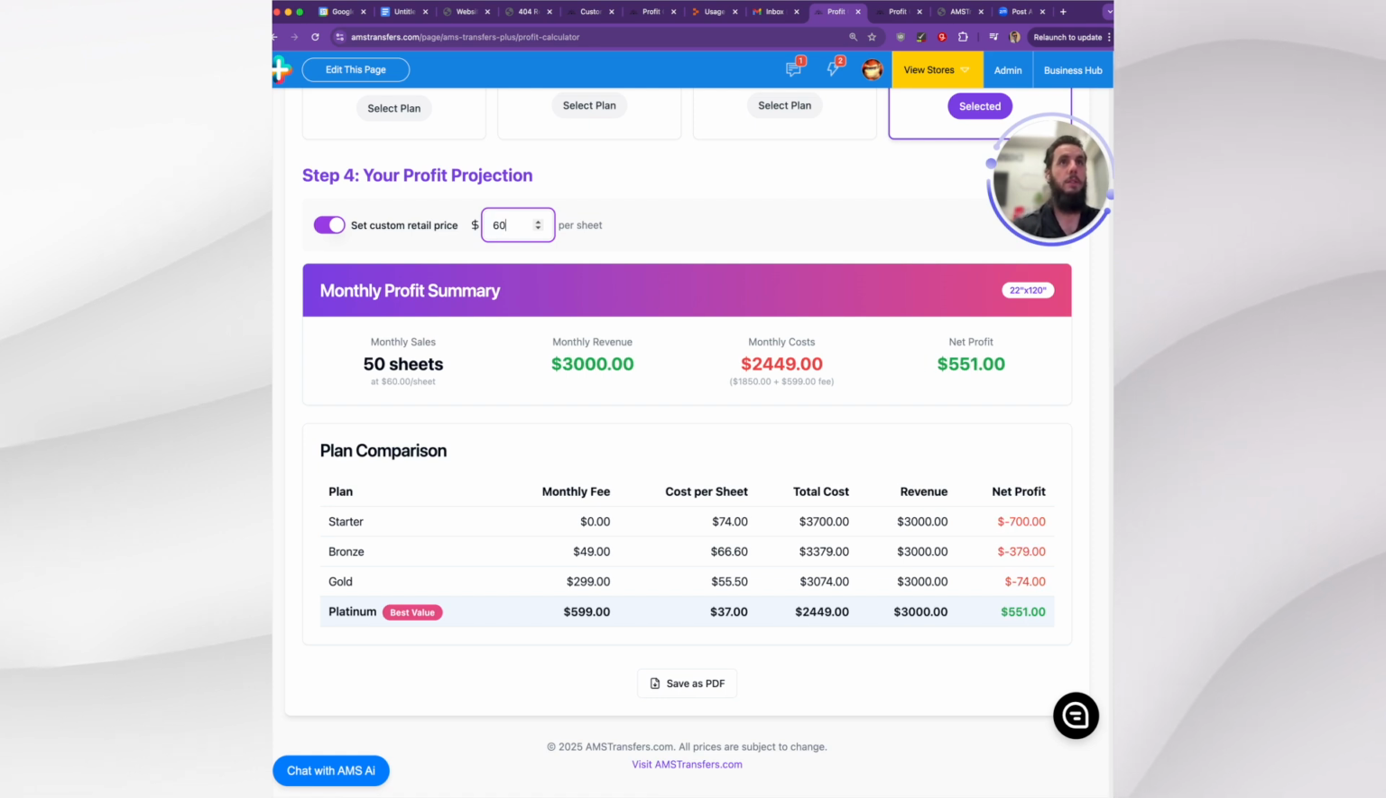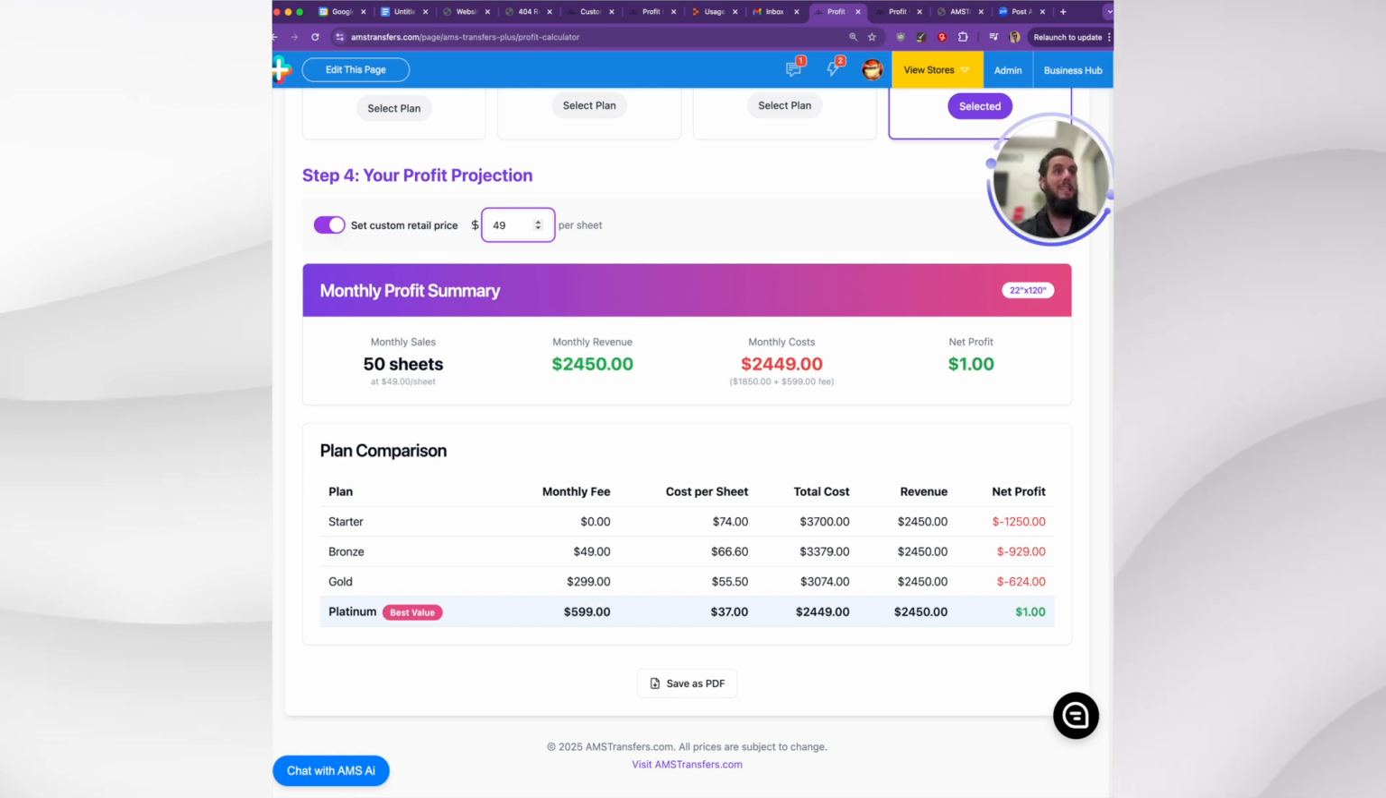So if you want to sell your 22 by 120s for $60, the platinum plan is really going to be the only one that works for you based on the cost per sheet. That's the only one that gets you low enough to really make sense and take that monthly fee into consideration. With the platinum plan, you could honestly go as low as $49 per sheet for a 22 by 120, and you would still at least make $1 and still get all of your customers without having to do anything.